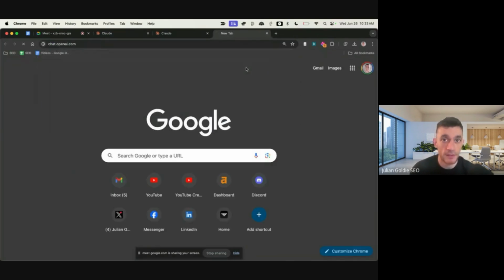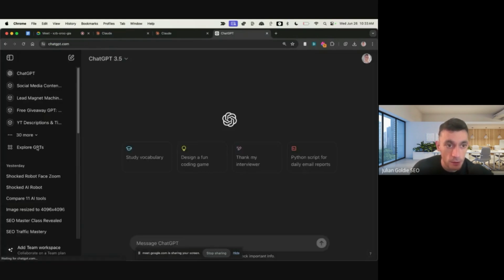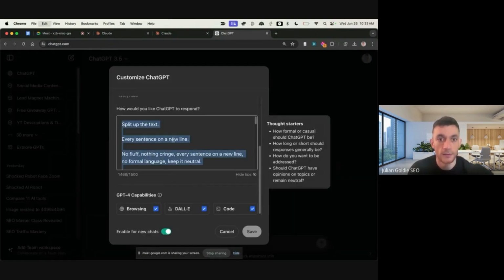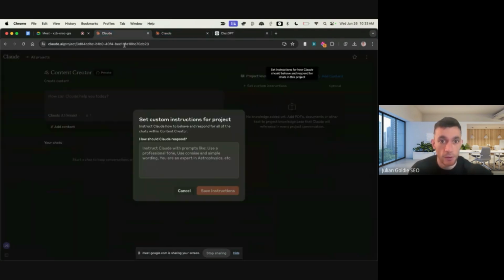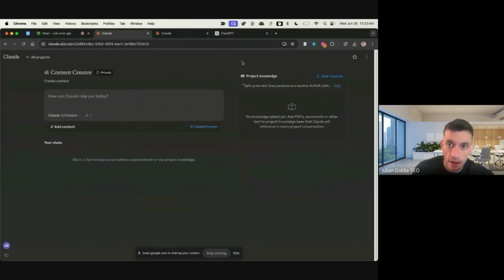So, for example, I can take the custom instructions I've got from ChatGPT for generating content. Let me open this up over here. And then I'm going to take the section right here that says split up the text, every sentence on a new line, etc. And we'll plug that inside our project over here. Hit save instructions. And now that's pre-programmed to get better outputs based on what we want.